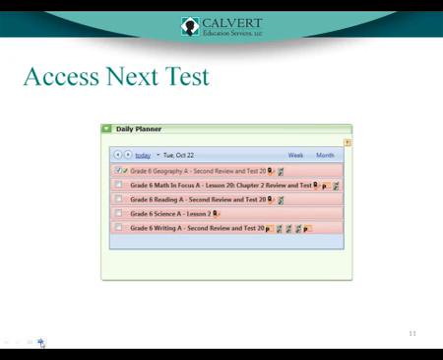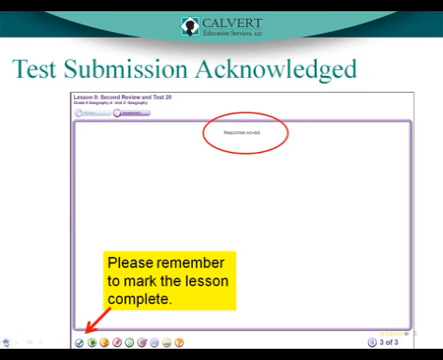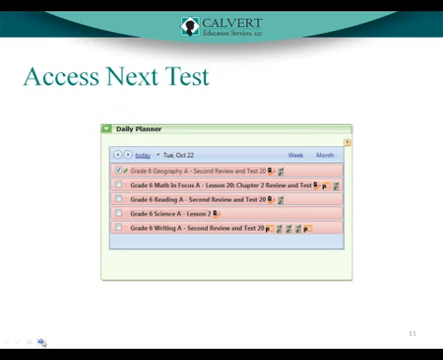Once you mark that checkpoint complete, the student will close up that lesson. They'll close up that page, which will bring them right back to the main page. This is a screenshot or a close-up of the daily planner. And then what the student would do is simply move on to the next test.